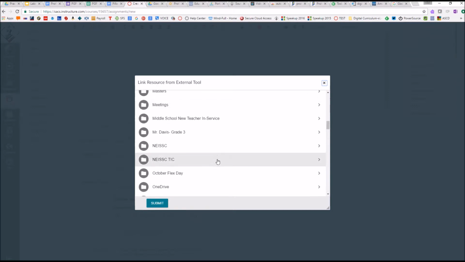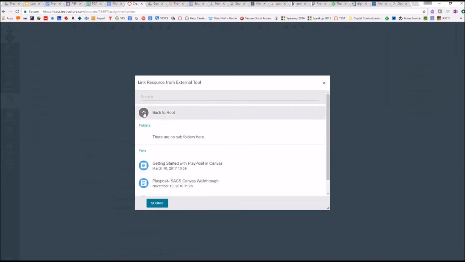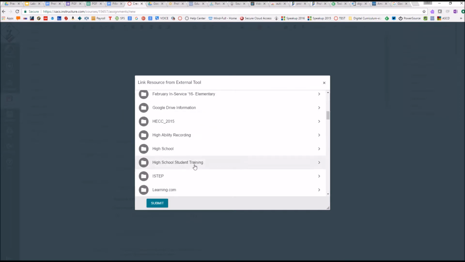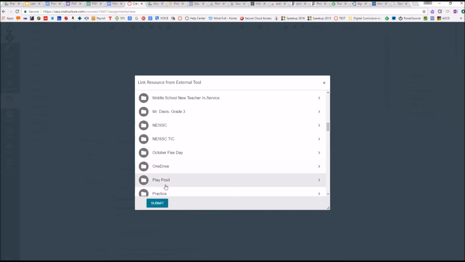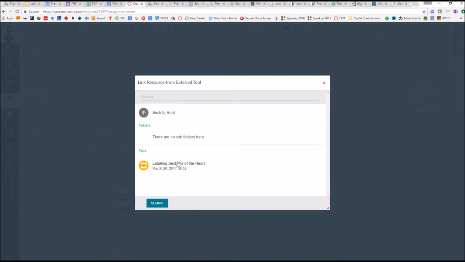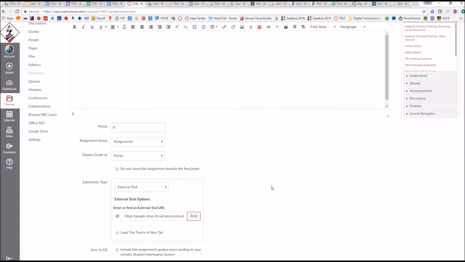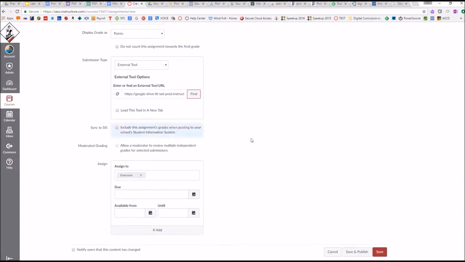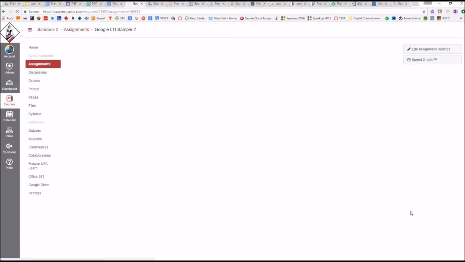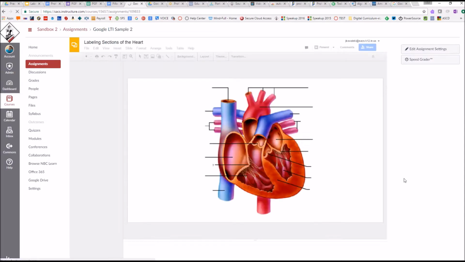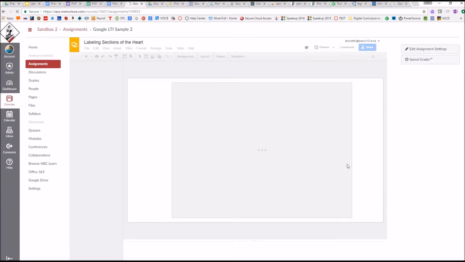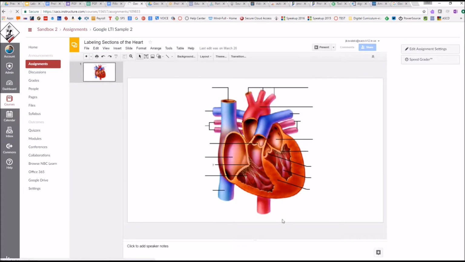And I put it in a folder called... nope, that's not it. Practice. Sorry. Here we go. And then I have the assignment, labeling sections of the heart, and submit. So once you've done that, press select. You don't want to load it in a new tab, and you're going to save and publish if you're ready to publish. So what you'll see here is that actual document, whether it's a slide or a Google Doc or a Google spreadsheet, whatever, it will appear right here for you.